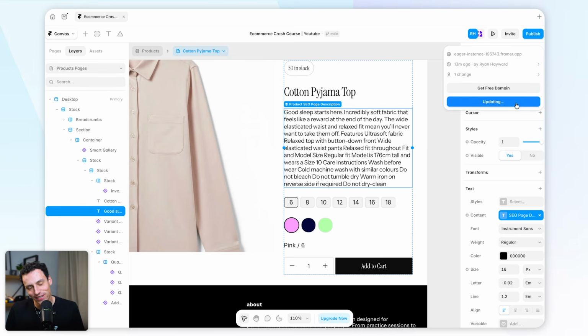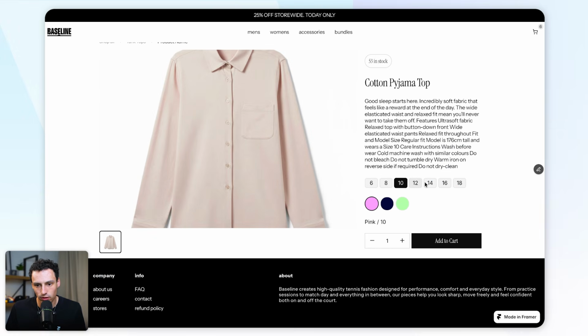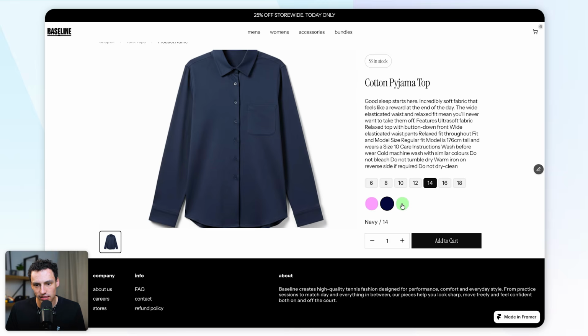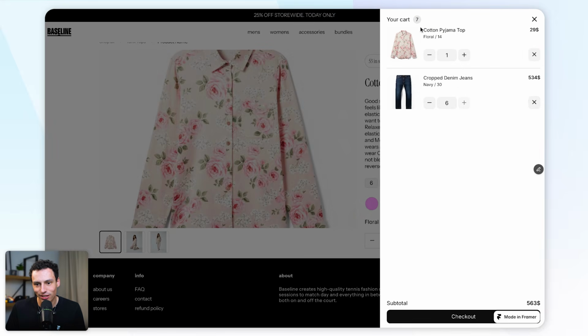Now let's test out some of this functionality. So let's actually update our live website. So let's say we select an option for a certain size, select a color, let's say floral, and then add that to the cart. You'll notice that product and its variants are being added correctly to the cart.